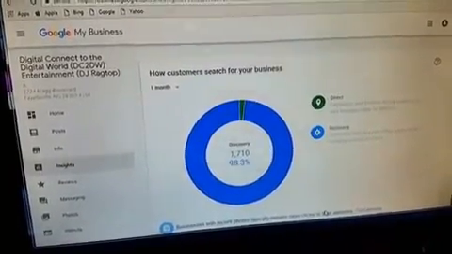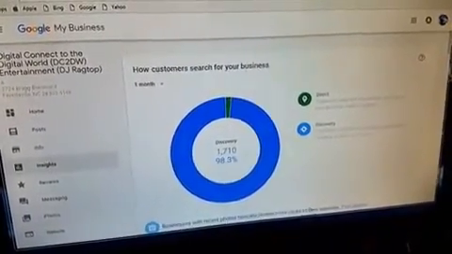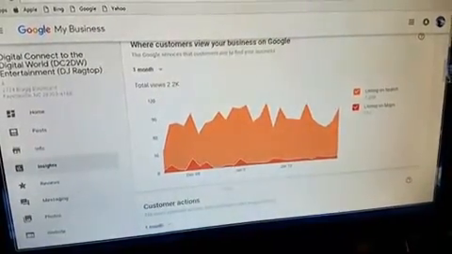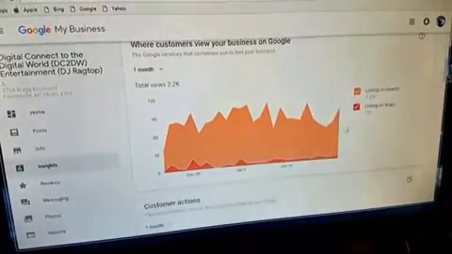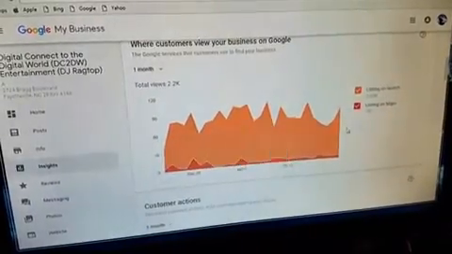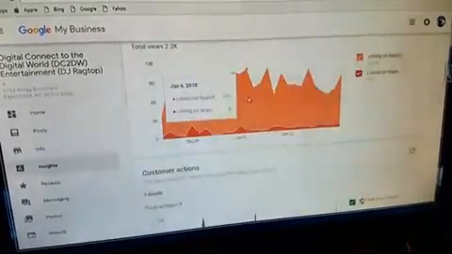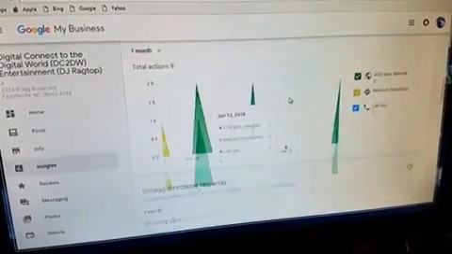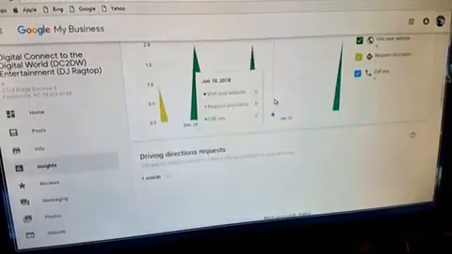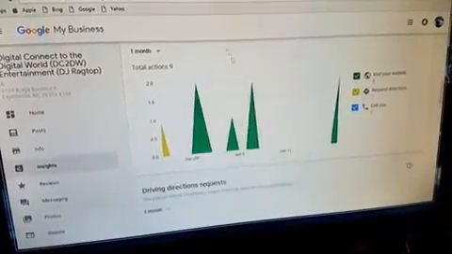So that's actually good, because it also lets me know that 98.3%, that means my actual Google business page is doing extremely good in the search engine of Google. And then here it shows listings on search and listings on map, and it shows the numbers, like 2,200 for last month. Customer actions are a total of 9. Out of those that found me, 8 actually went to my website.